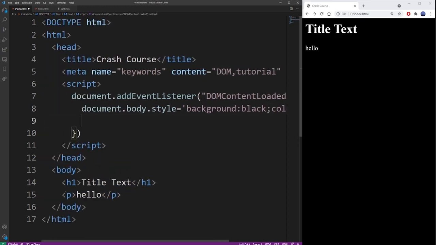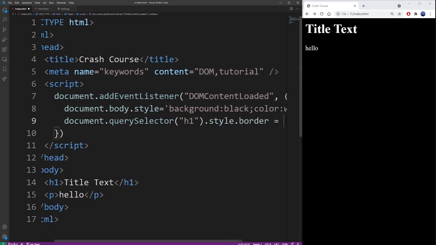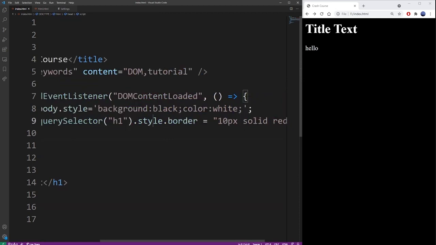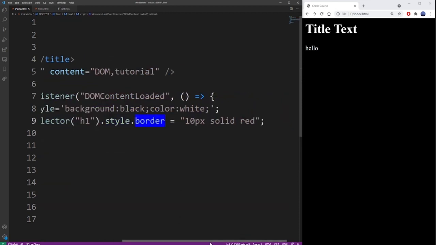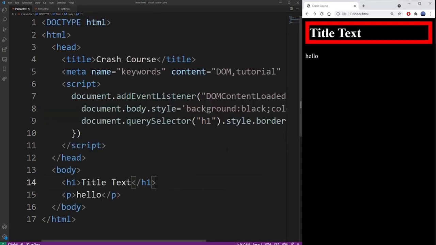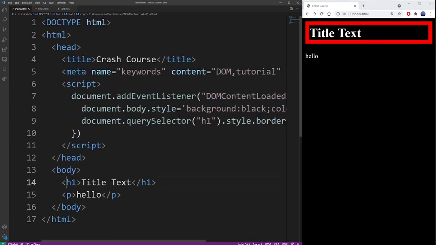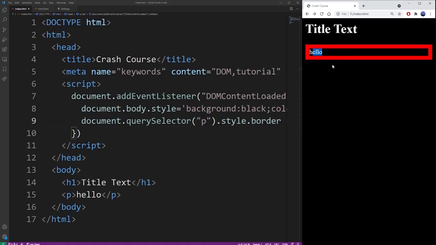And just as another example, query selector, h1, style, border, 10px solid red. So what I just did, I selected the h1 tag from JavaScript, and I used the style property and applied the border CSS with a value of 10 pixels solid red. And let's refresh the page, and you will see that this time we used JavaScript to apply a CSS border to the h1 tag. If you rewrite this to the paragraph tag and refresh, you'll see that now we're applying it to this tag. So this works as a regular CSS selector.